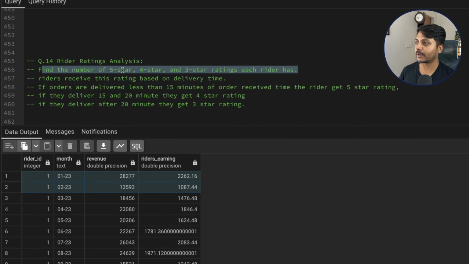Now let's do question number 14. It is rider rating analysis. Find the number of 5-star, 4-star and 3-star ratings each rider has. How many 5-star, how many 3-star and how many 4-star ratings each rider has. Riders received this rating based on the delivery time. If the orders are delivered in less than 15 minutes of the order receipt time, the rider gets a 5-star rating. If the delivery is 15 to 20 minutes, they get a 4-star rating.